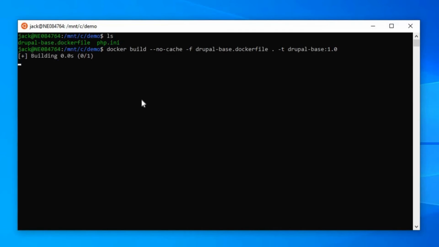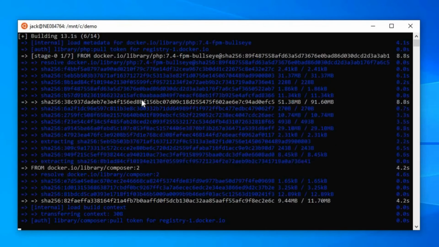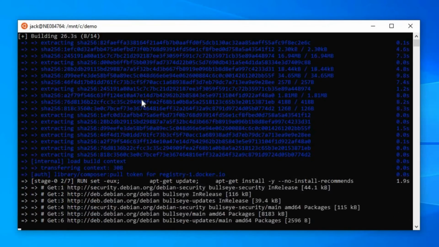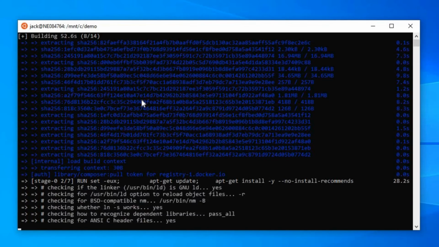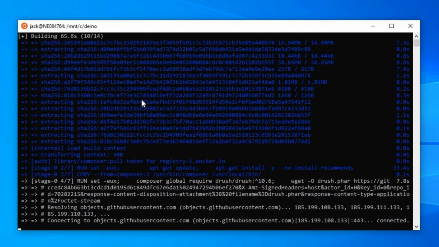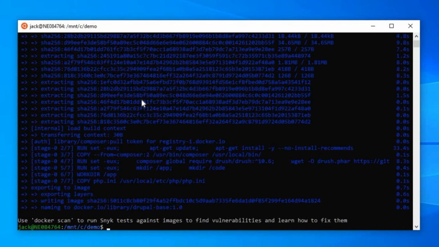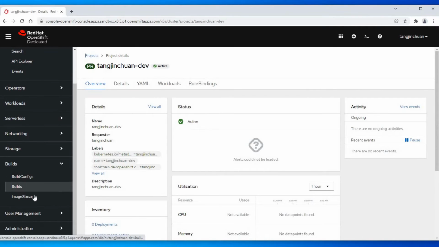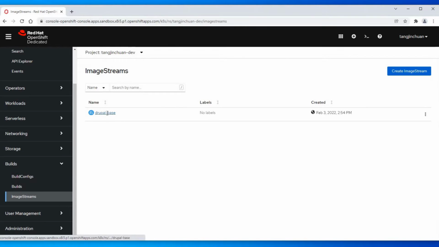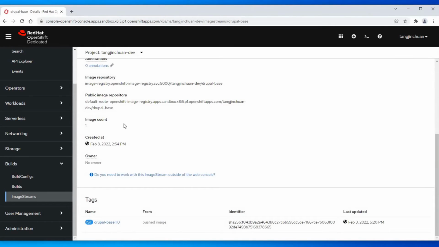So I'm going to use this file to build our image. So the image is built. I'm going to push it to the integrated repository. If you're not familiar with the integrated repository, please take a look at my previous video on that topic. Now we have the image here in the integrated repository, but we cannot deploy this image into the container directly because this is just a base image. We need to add our source code into it.